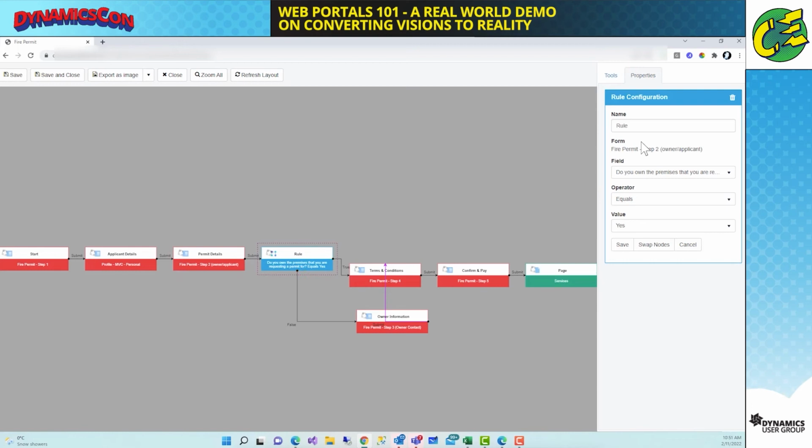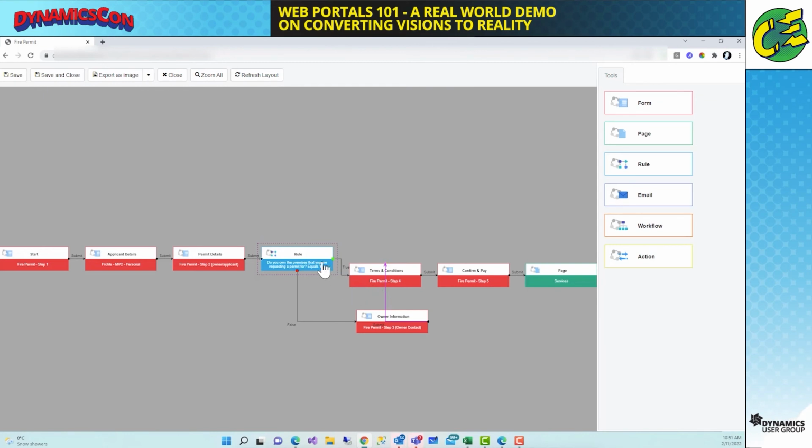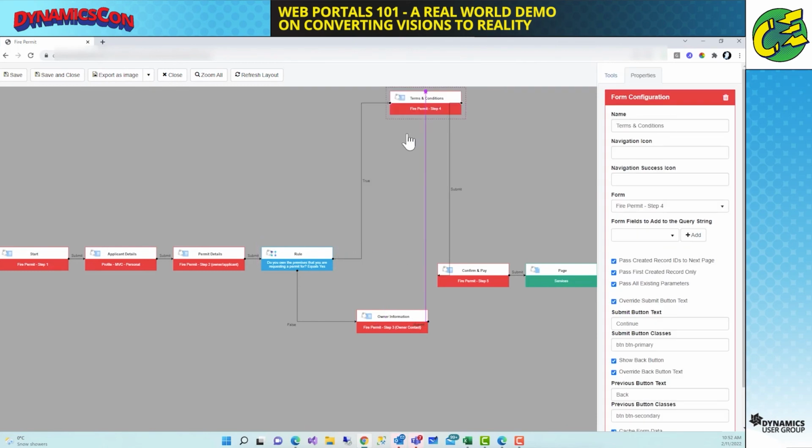So if I click onto that, you can see it's looking at the previous step. So it's looking at my step 2 here, and it's looking at this field here. Do you own the premises? So it shows all the fields. If I own it, does it equal yes or does it equal no? If it equals yes, then what I want to do is, let's just cancel this here, then right here, you can see it says true. I want to execute this particular step.